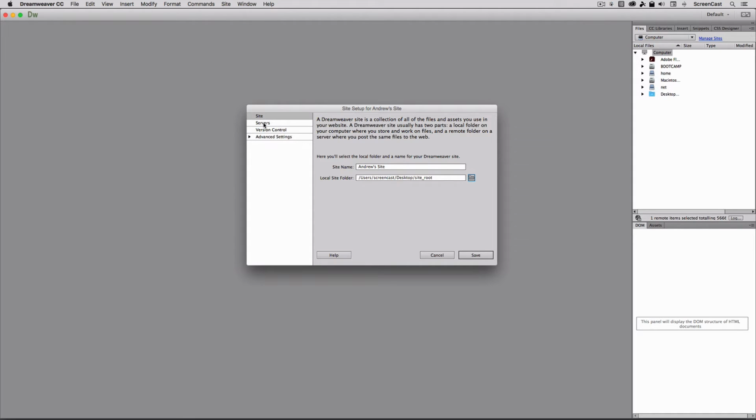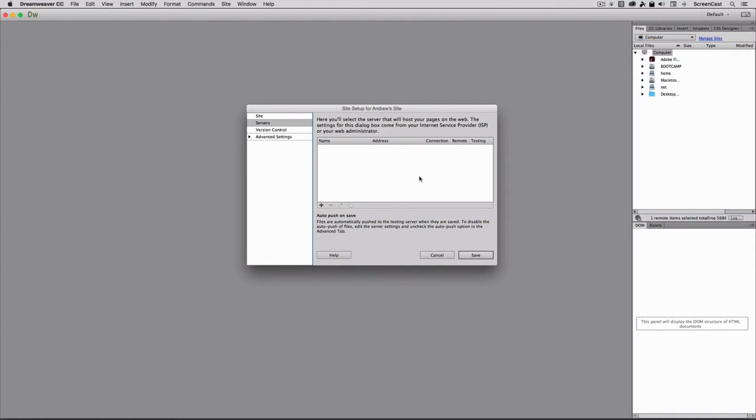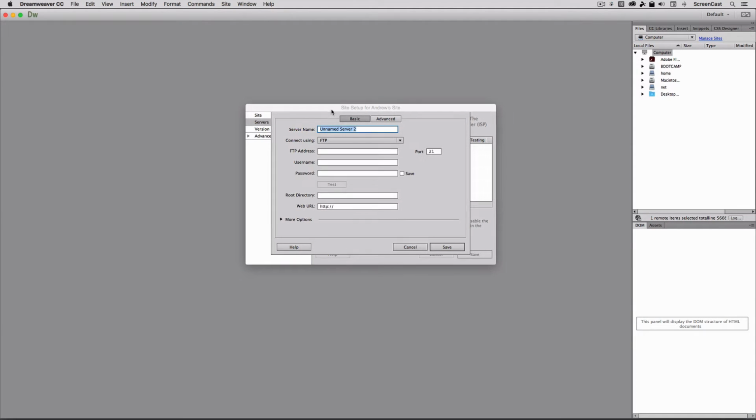And now we can move over here to the servers tab. And this is where we set up a new FTP connection. So I'm going to click the plus button here. It's a little hard to see right there. To add a new FTP server.